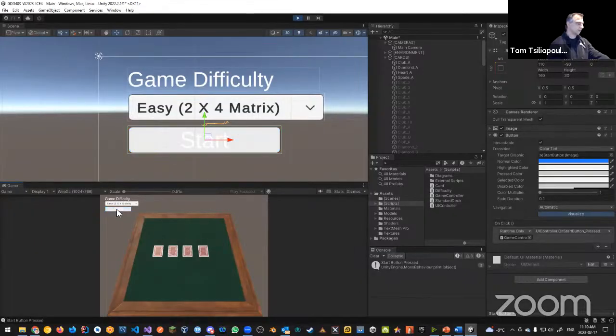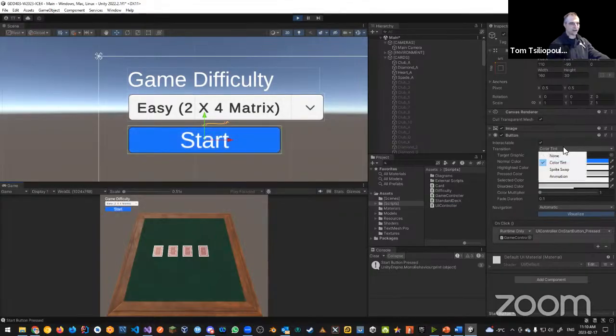One thing is, as soon as I press the button, it kind of turns white. I don't like that. It's kind of like a highlighted color. I've got to have a different highlighted color than this altogether. And this is color tinting at its best, right? I can do color tinting. I can do sprite swapping. I can do animation, make a little animation happen with the button. Really lots of control here.